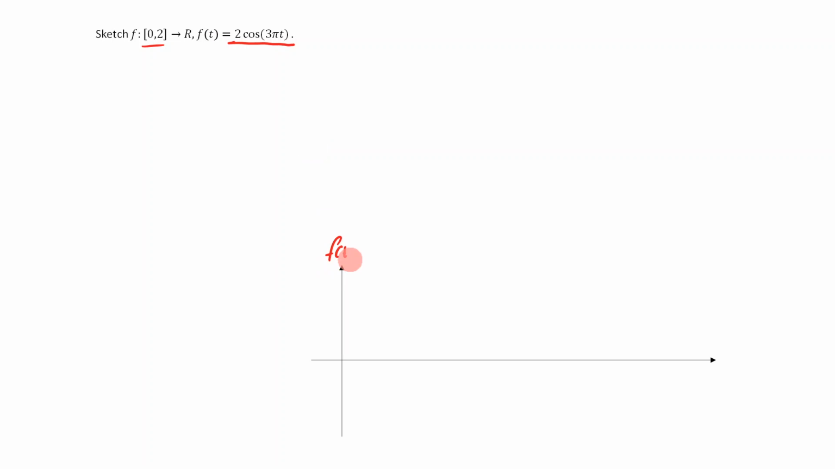So let's label our axes. Let's figure out what the amplitude is. Remember, the way in which you figure out the amplitude is just looking at the number at the very front. So it's going to be 2. So that means I'm going 2 up and I'm going 2 down.